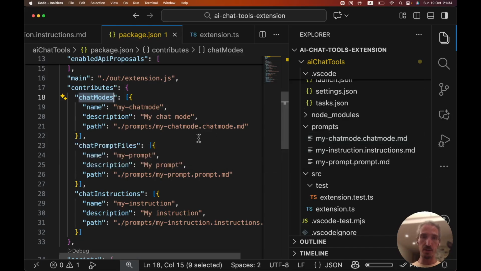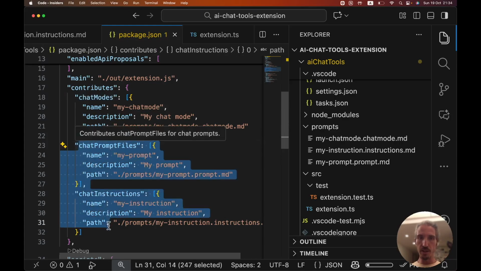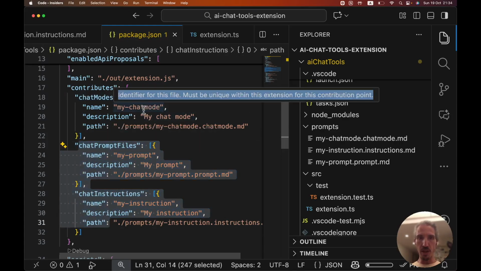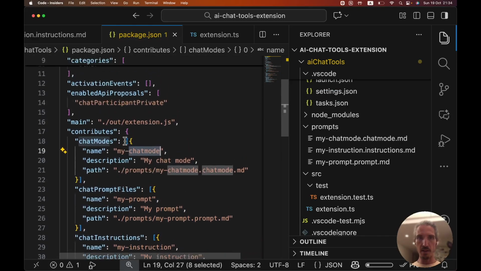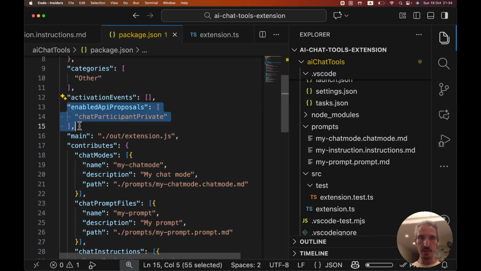Now, one thing that I had to discover by myself, because it didn't work, is that while for the prompts and instructions you only need to add this for them to appear, the chat modes are behind some experimental flag, and if you want to add them, you need to add this: enabled API proposals. This is still probably under debate if this is the proper way to do it, although it looks like it is. And the proposed API is called chat participant private. So here be dragons, beware. But in general, for now, if you want to get going, this is what you need to do.